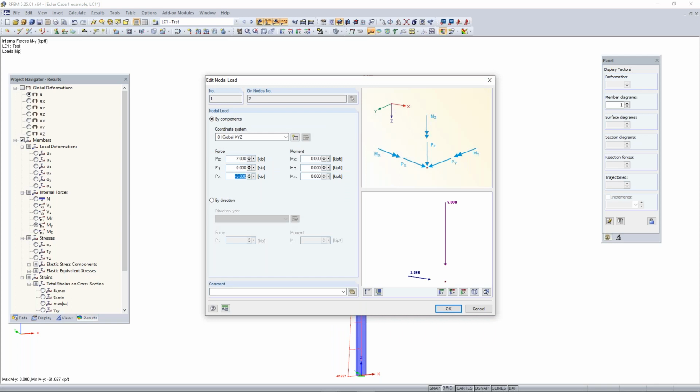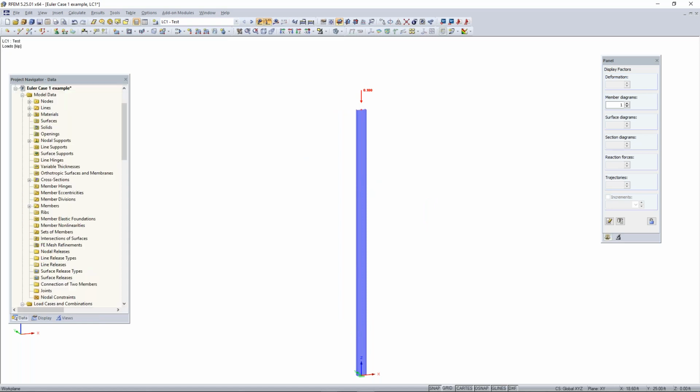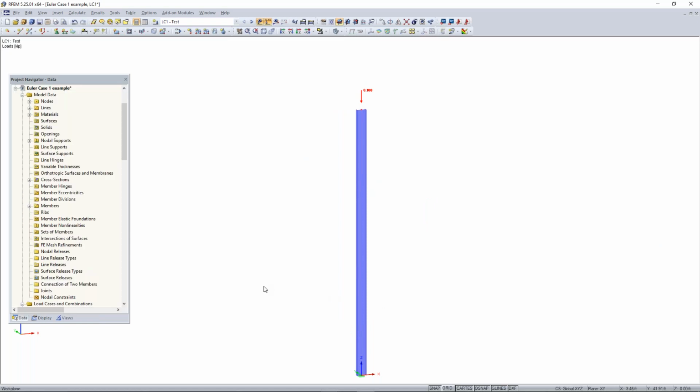And what I want to do is just change this from -5 kips to -0.1 kips or -100 pounds. And then I want to change the x direction, or the lateral forces, to 0. So we'll click OK. And then what I want to do is open the RF-STABILITY add-on module.